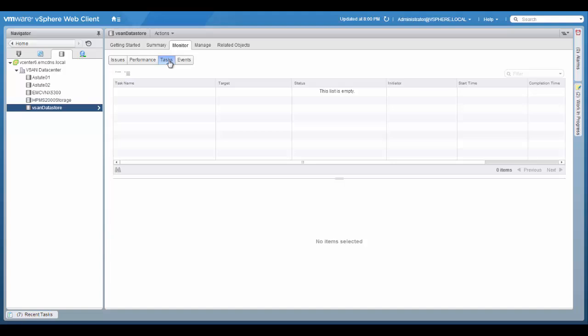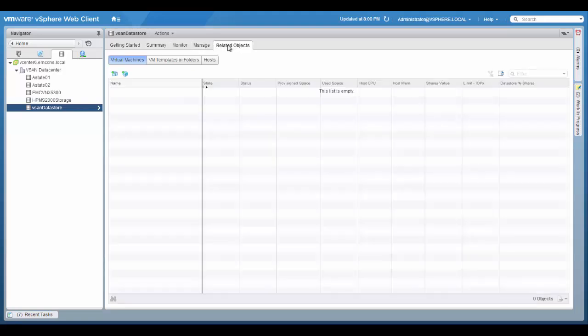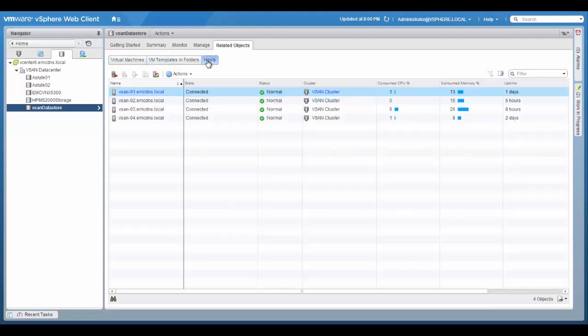So if you're rebuilding or adding or removing drives, that shows up here, as well as events. And all these events are as we made configuration changes, these are all showing up in here. So your monitor tab and your manage tab is going to be your more useful ones for your VSAN storage. And then of course your related objects. You're going to have any VMs that are in the VSAN data store, which we currently don't have any on there right now, any templates, as well as the associated hosts that create that VSAN data store.